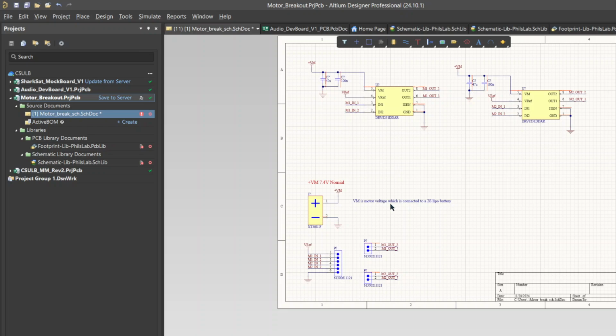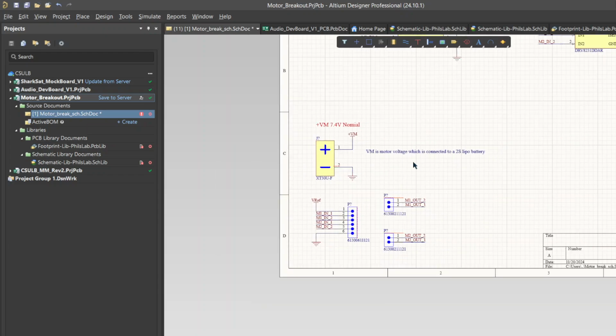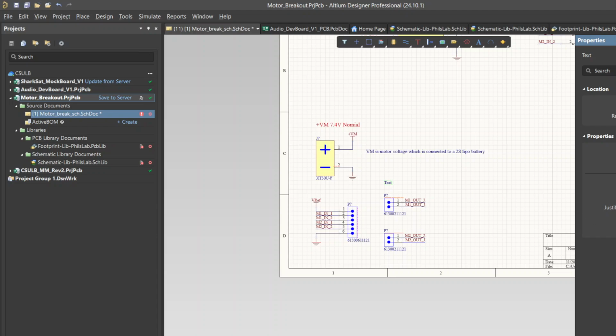So these are nice things to do just so the next person who is coming in and looking at your schematic has a little bit of a better understanding of what's happening. And also it's nice if you come back to the project way later on and you kind of forget what's happening here.